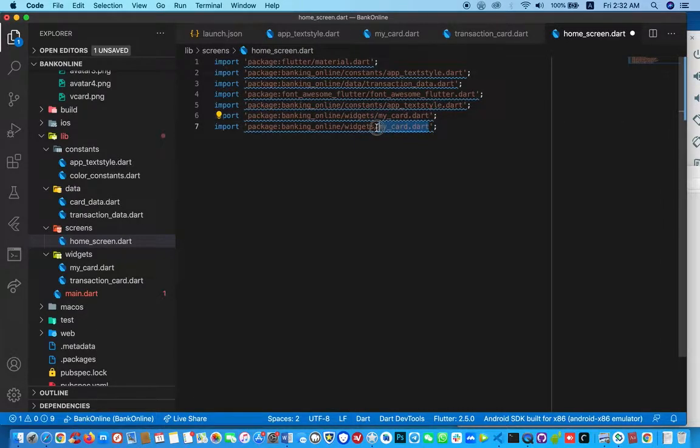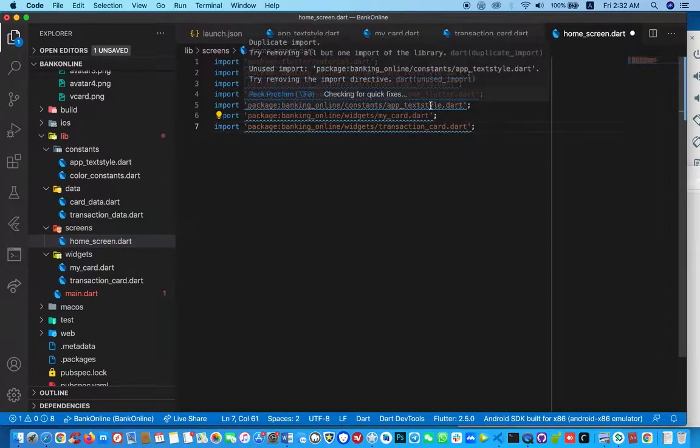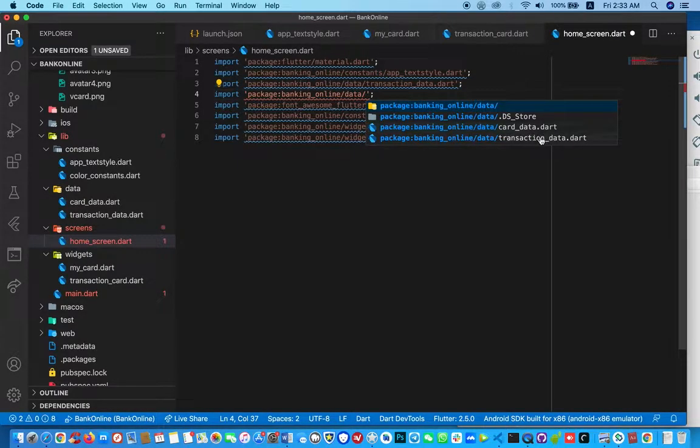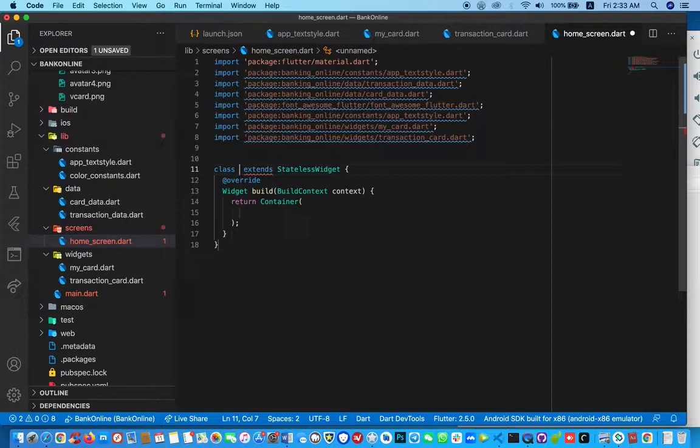In the widget, we also have another file we want to add, transaction. Okay, let me see. Inside the data, we also have another file we want to add. So let me add this, and then inside the data, which one did we add? Okay, so card, perfect.